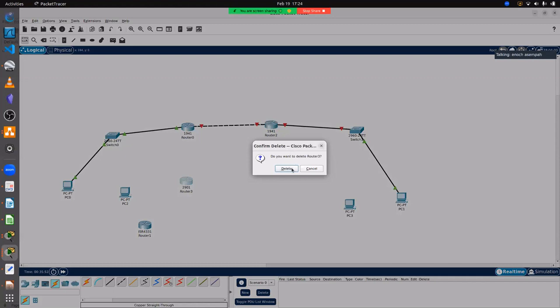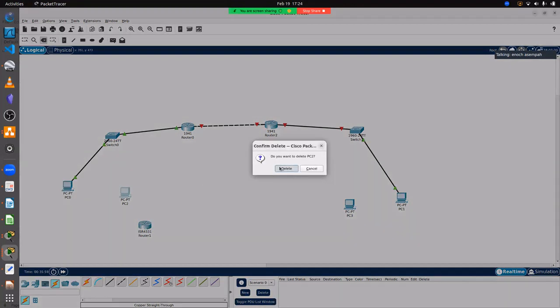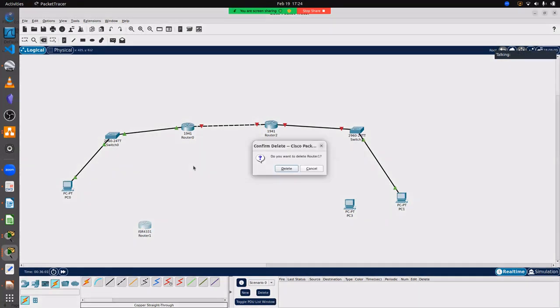So if you want to delete an existing device, you just come to this X sign, then you click on the device you want to delete. Then you uncheck it. Then you can go ahead with what you want to do. Or you press escape, that's fine.